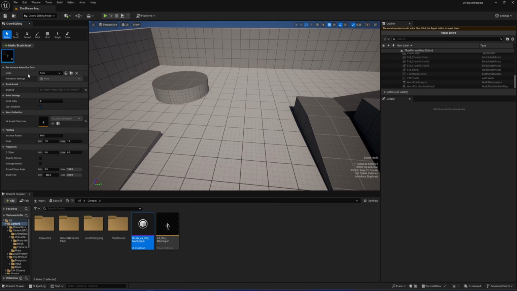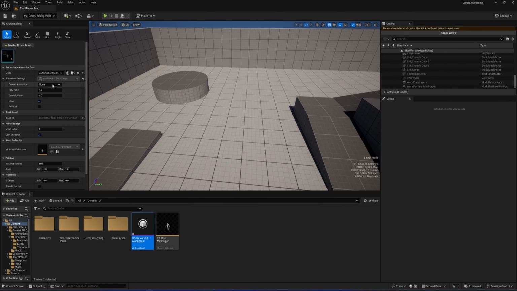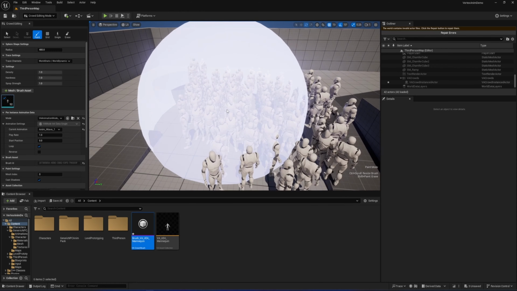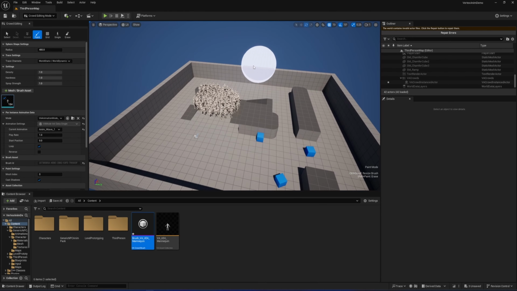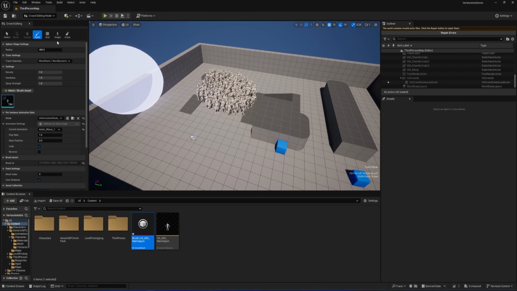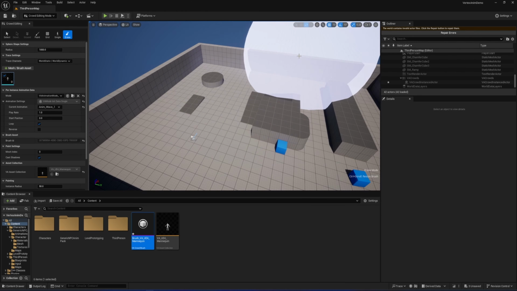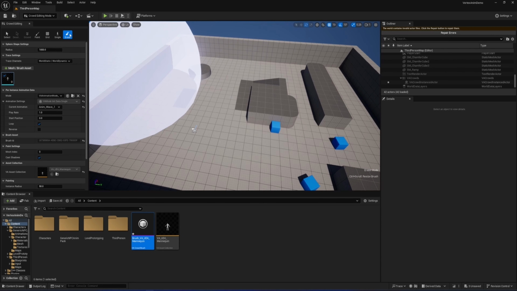So in our instance data, in our animation data, we're going to change this back to our single animation. And let's just paint some guys that are waving. So we'll select this one to turn it on to make sure that we're going to be painting this one. And we'll head over to our paint and we can just start placing these in the level. And you can see that they'll start waving. Much like the foliage tool, there is an erase option. If you don't like where you place them, you can erase them.